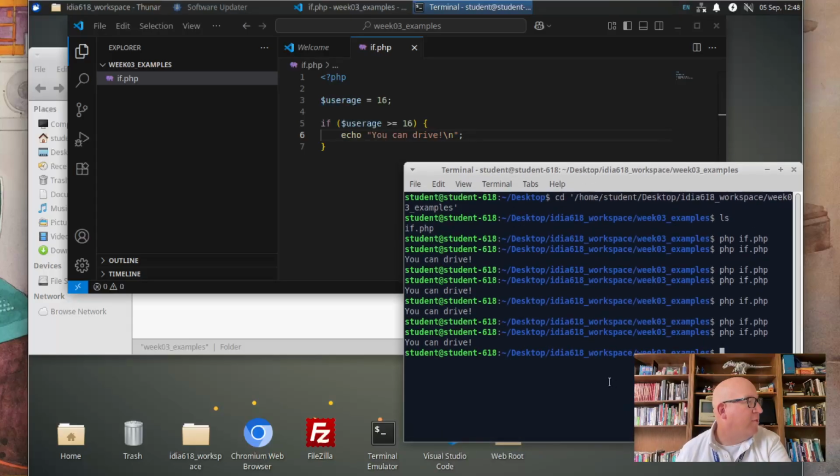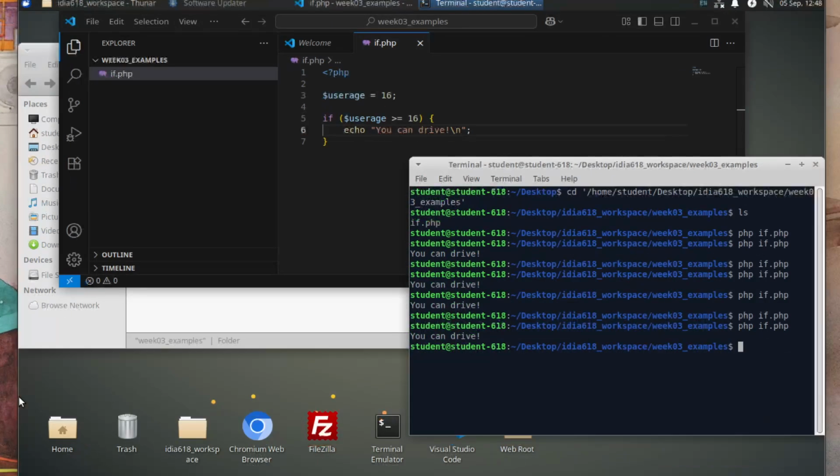Great. I am actually going to turn off my video so that we have just access to the desktop.